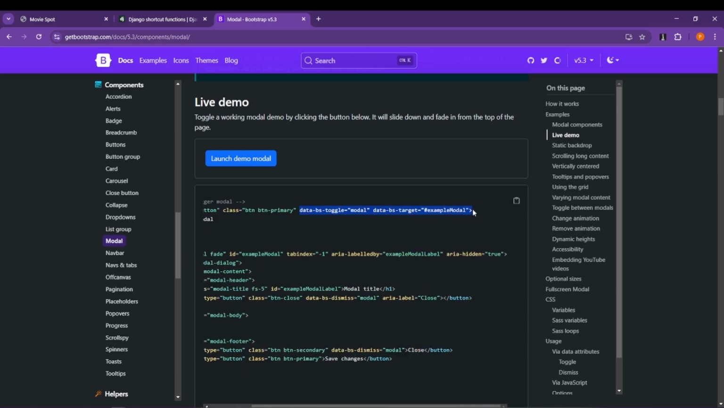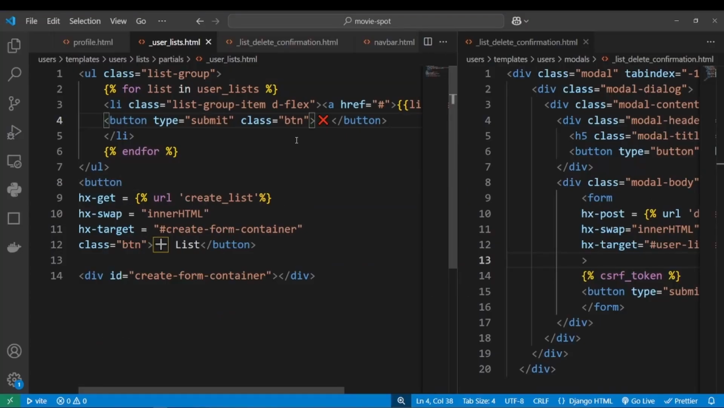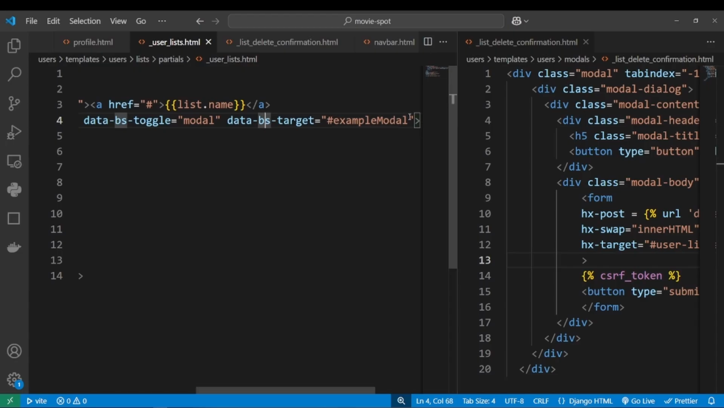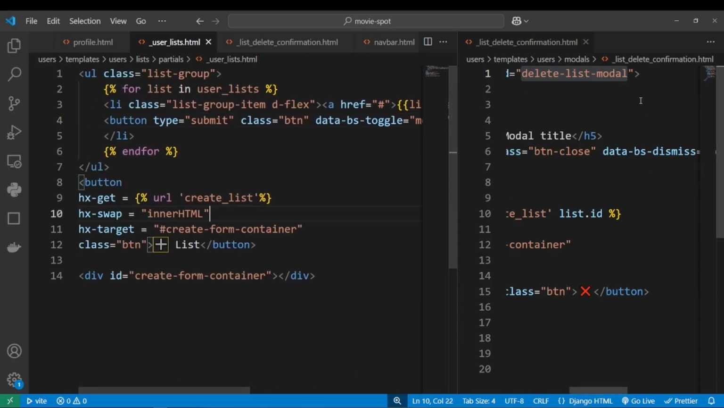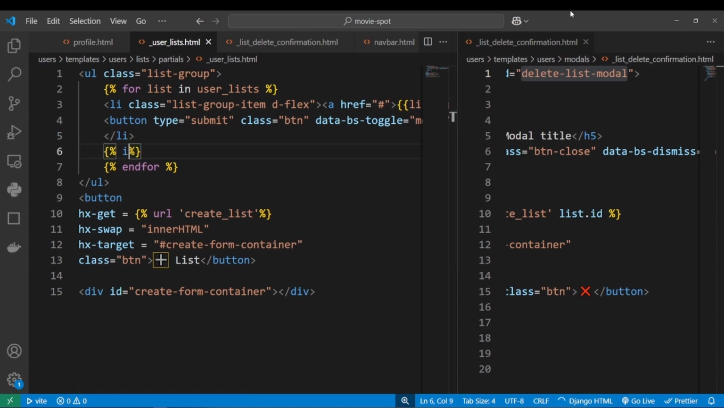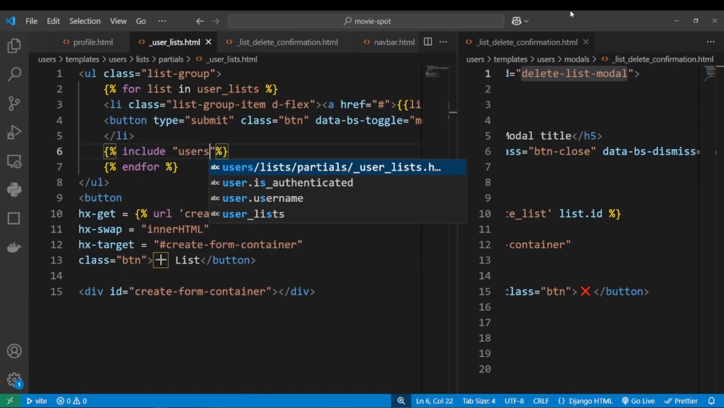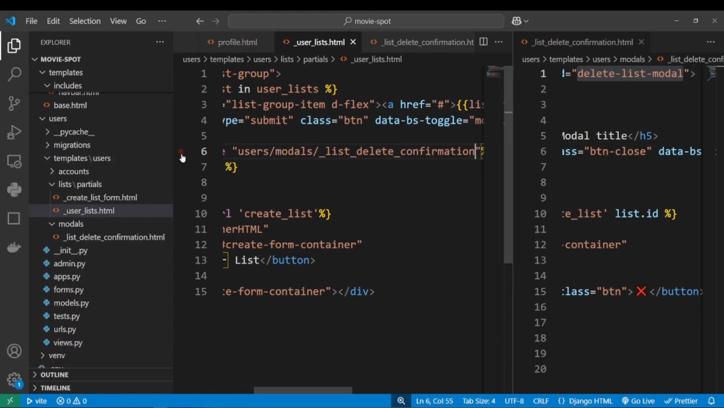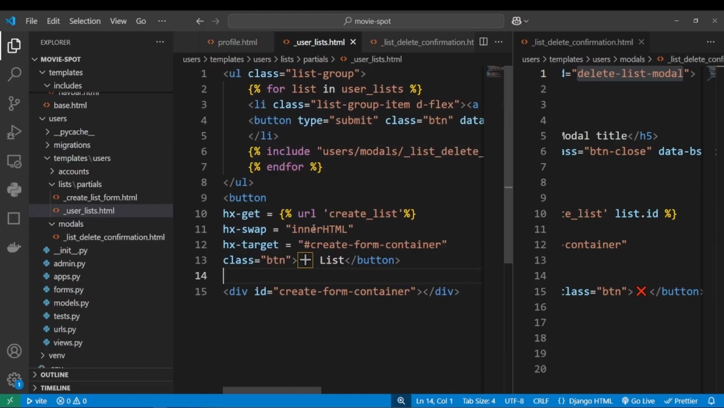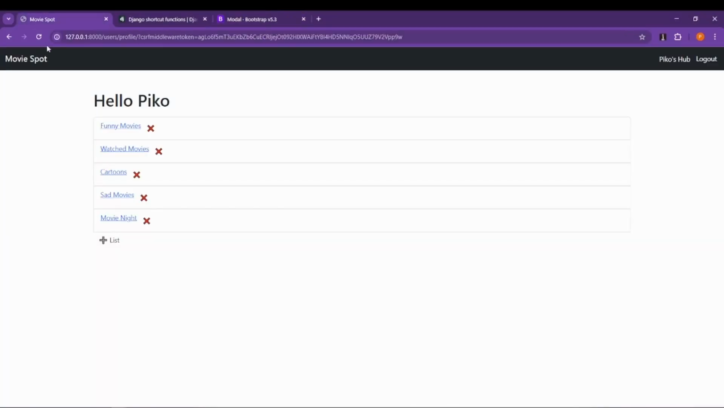So I'll copy those two, the data-bs-toggle and data-bs-target, and I'm going to paste them in our button. I'll set the bs-target to delete-list-modal. Okay, now we're going to need to include our list delete confirmation modal. I'm going to put it here within our loop where we loop through the list. So include users/modals/confirmation.html.